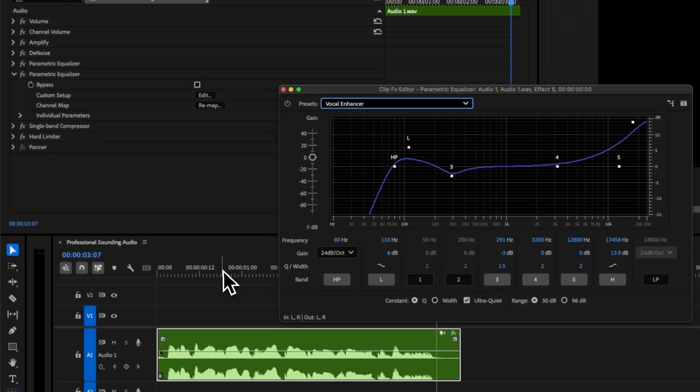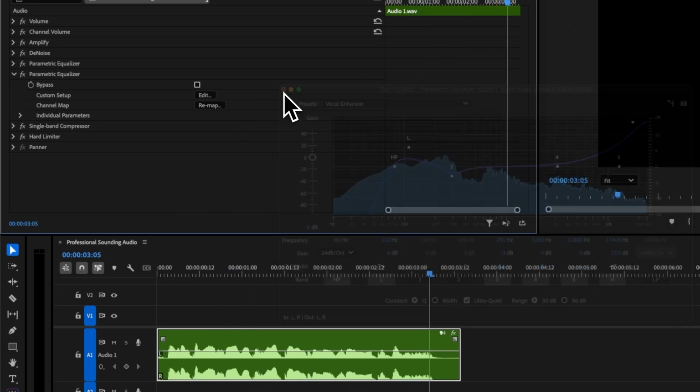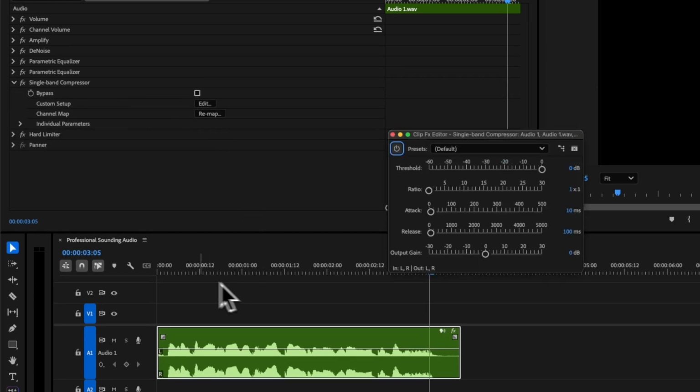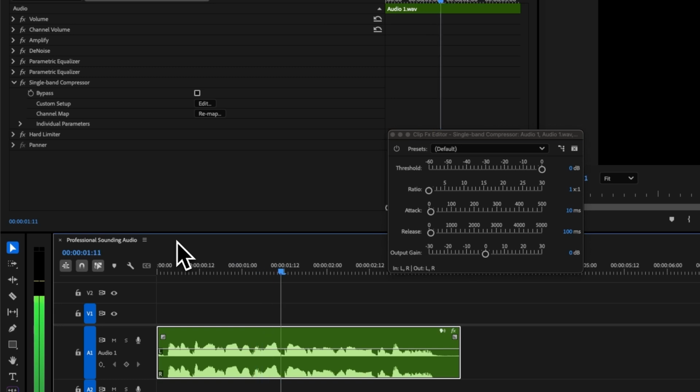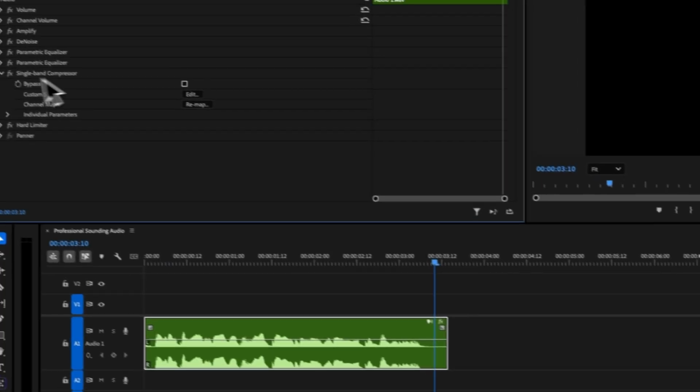Close out of the first one, then we need to come into the second parametric equalizer and change the preset to Vocal Enhancer, play through to make sure you're happy with it, and then click out of this effect. Next, come into the single band compressor and choose Edit. By default, it does do a generally good job for our audio, but we can come into presets and choose voiceover from this to give a thicker sound of our voice. Exit out of this effect.